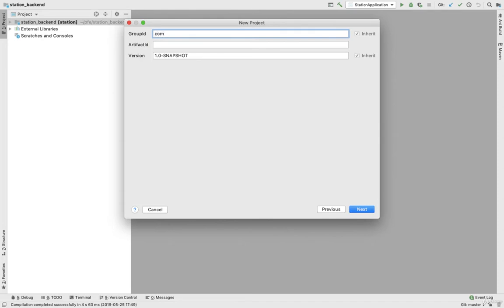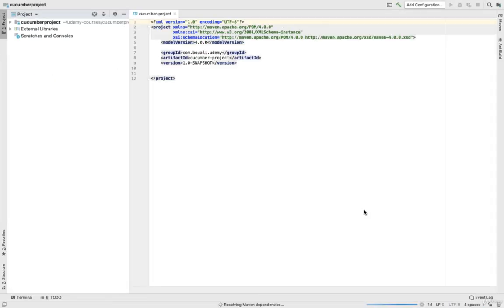The group will become com.udemy, for example, and here we will write Cucumber project. Okay, the version we will leave as 1.0-SNAPSHOT. Next, the project name will be Cucumber project, and this is my project location, and then finish.